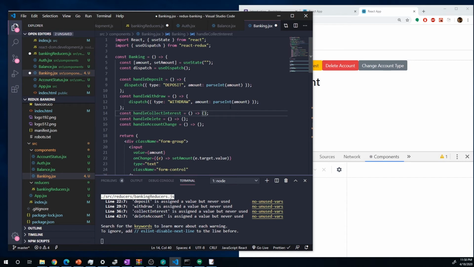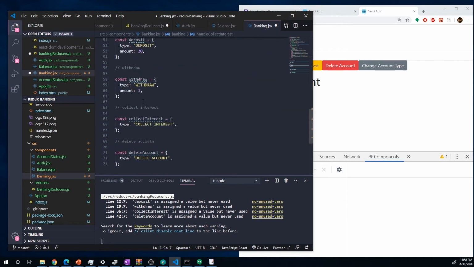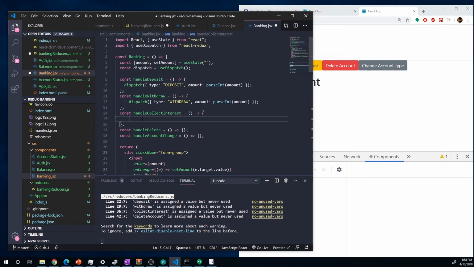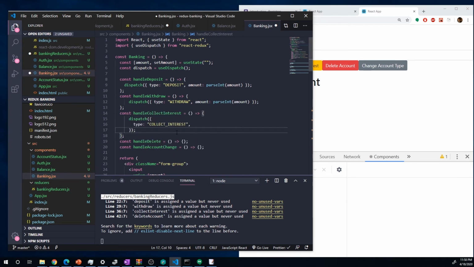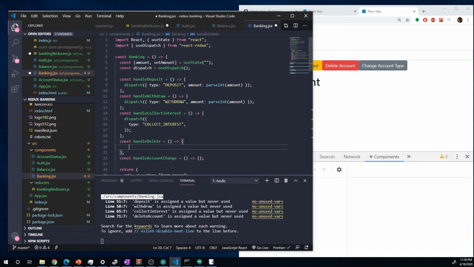Now let's handle the next one. And that's going to be collect interest. So I can just copy this object altogether. And I can say dispatch, and then pass in that object. Right. And so this is, by the way, guys, the boilerplate that I was talking about with Redux, where there's just a lot of things we've got to set up beforehand. But when you really look at it, it's not that complicated. It's just a little bit of a minor inconvenience.